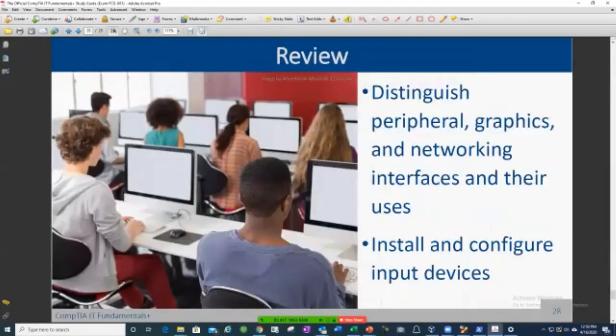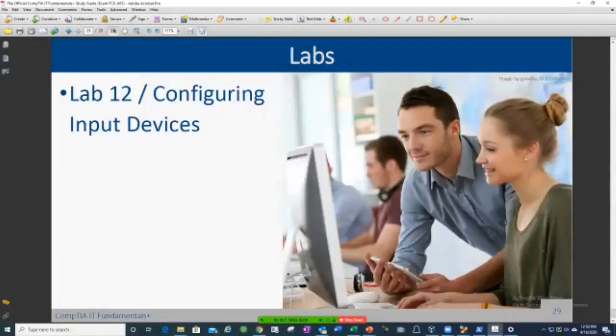All right, so basically, what did we cover? We covered distinguishing between peripheral, graphics, and networking interfaces and their uses, and installing and configuring input devices, and we did some configuration for the keyboard, the mouse, and that kind of stuff. There is a lab in the book, which is configuring input devices. If you don't have a physical device, at least go through the lab and read it, and if you have any questions, we'll cover that in class.